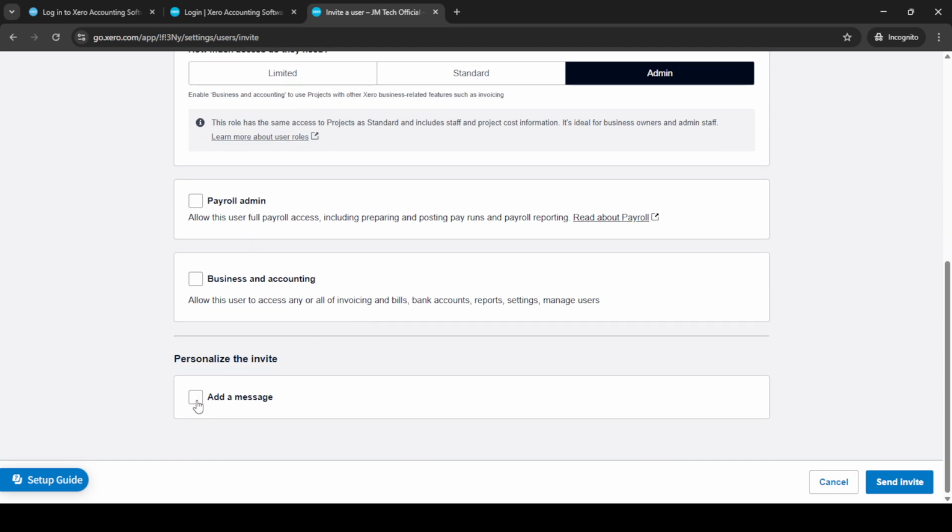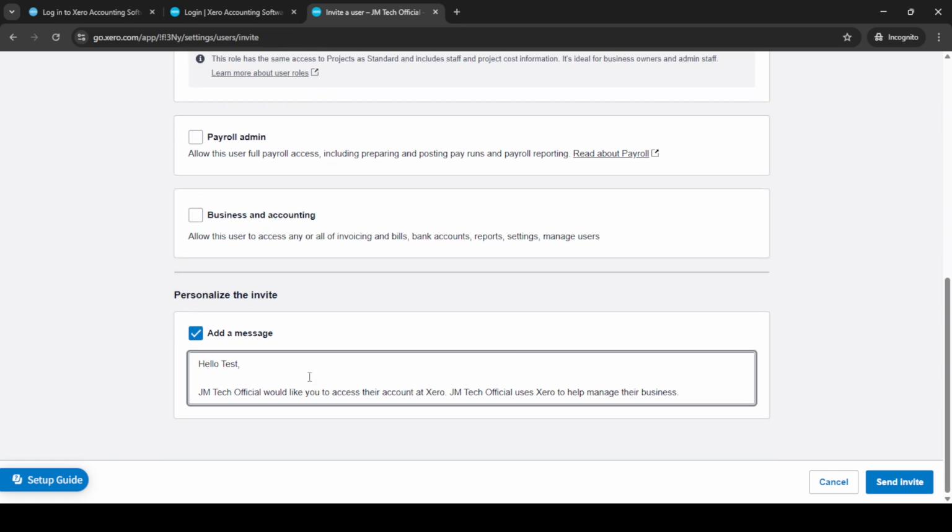There's also an option to personalize your invite with a message. It's not mandatory, but adding a personal note can provide clarity to your accountant about the nature of this invitation, and it might just be a nice personal touch.